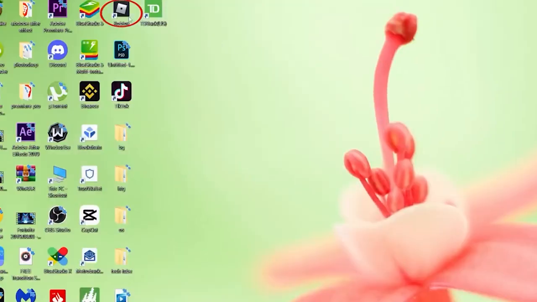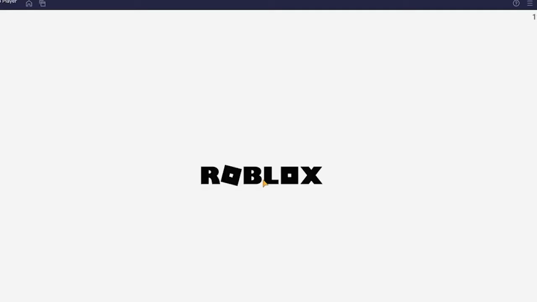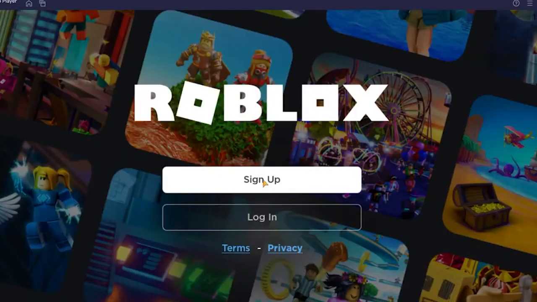Now for the app version, you can open your Roblox app on your desktop, and you can easily download it from your Microsoft Store. Alright, now once Roblox opens up just like this, what you want to do is click on where it says login.